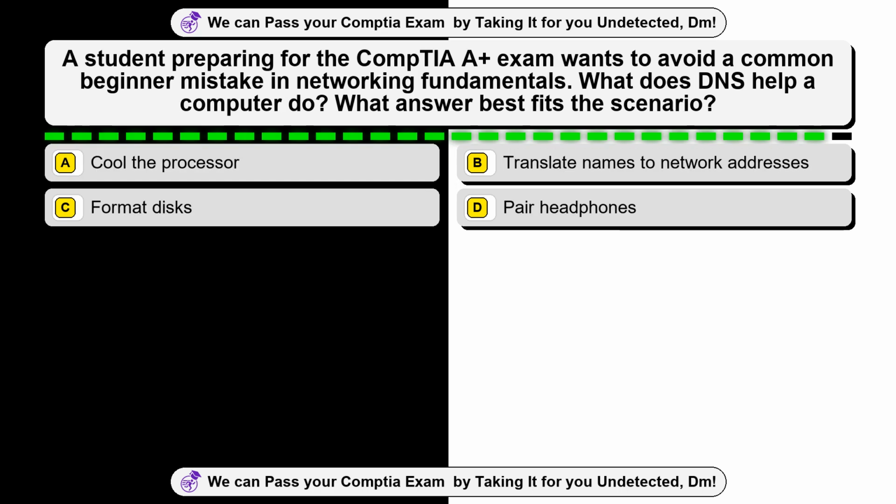Question 5. A student preparing for the CompTIA A+ exam wants to avoid a common beginner mistake in networking fundamentals. What does DNS help a computer do? What answer best fits the scenario? Option A, cool the processor. Option B, translate names to network addresses. Option C, format disks. Option D, pair headphones.